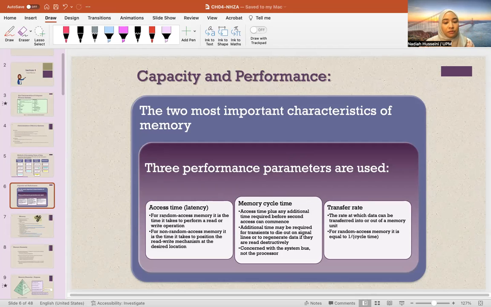So latency for random access memory is the time it takes to perform a read or write operation. For a non-random access memory, it is the time it takes to position the read-write mechanism at the desired location. So this is the difference between the two.